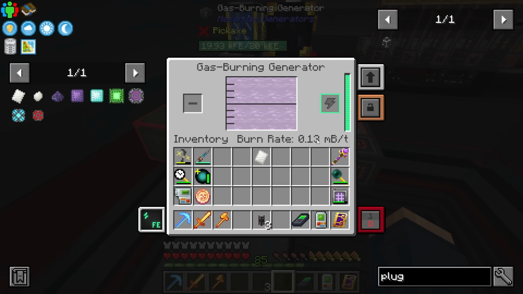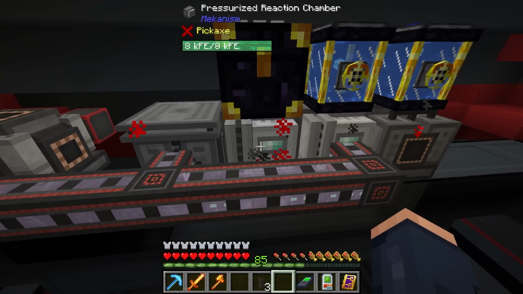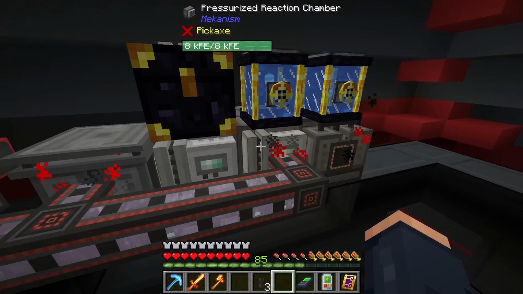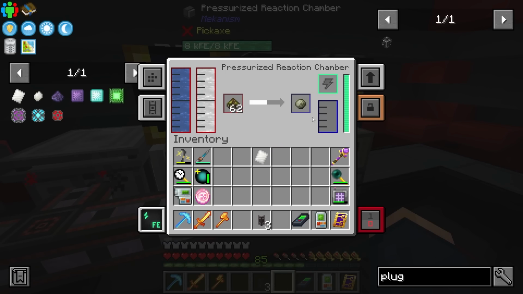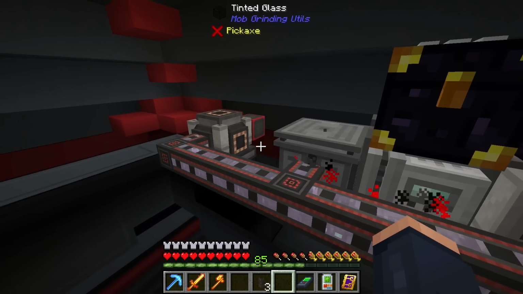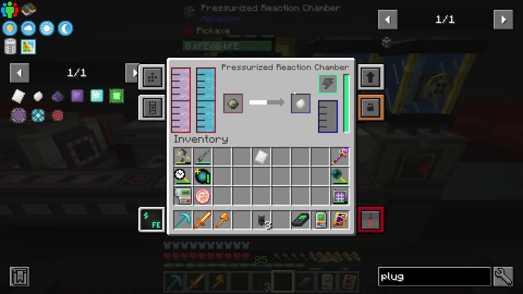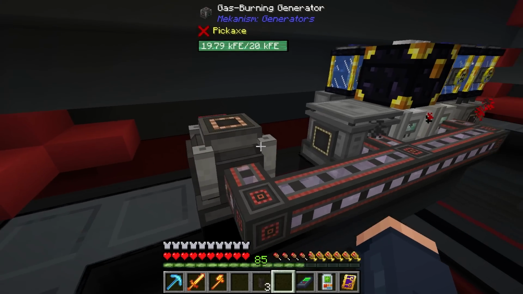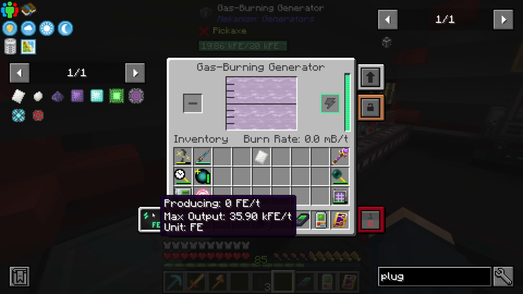As you can see, this is burning, but not very fast. I know they did reduce the burn rate on this, so this does not produce as much power as it used to produce. But at least we are getting rid of the ethylene in some form, allowing this to continue to work. And our power should be good. It's burning at 40 a tick. Energy density, I really don't know how much this is actually generating. It is really hard for me to see.